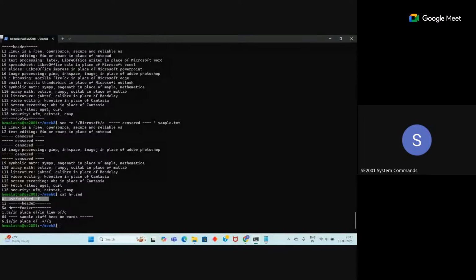Okay, here is the script I have written. 1i means insert before the first line: insert header. After the last line, insert the footer. From the first line to the fifth line, wherever I find the words in place of, they are to be replaced by in lieu of. So that substitution I have done, using the substitution command.